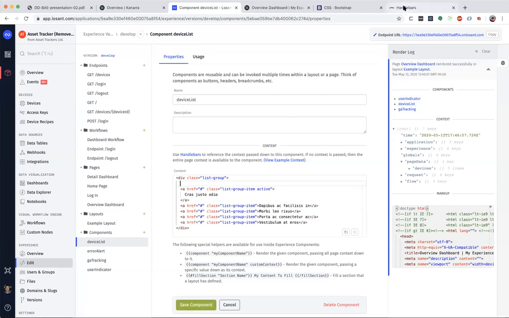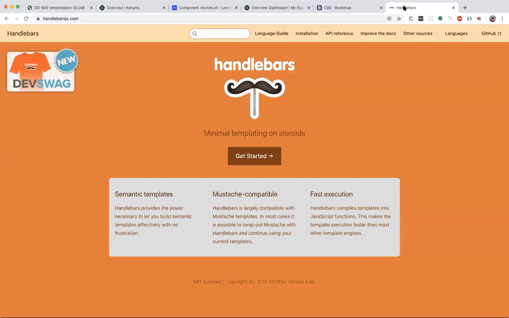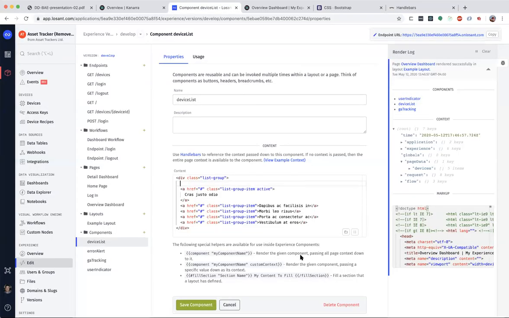Well, I have over here also the documentation for Handlebars. This is an HTML rendering framework, a template engine, minimal templating on steroids. There it is right there. I'm not going to go too deep into this, but I do recommend you check out this documentation. There are a lot of core concepts in here that you're going to come across as you're building out your experience. Suffice it to say that what I want to do is loop over the devices that are available to me right here. So how do I do that in Handlebars? They have a helper called an each helper, which just creates a loop.